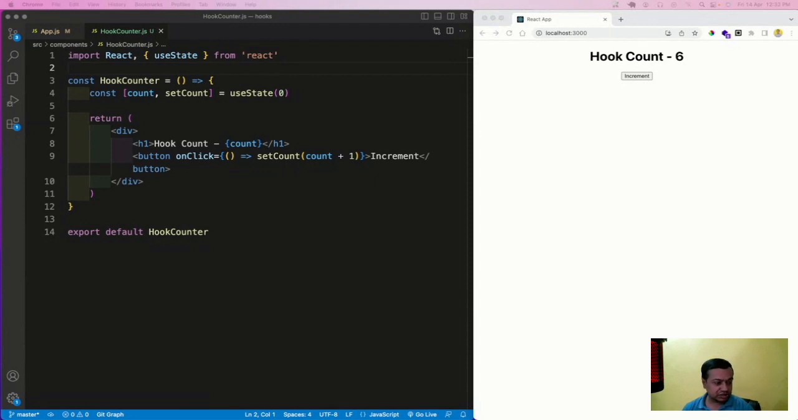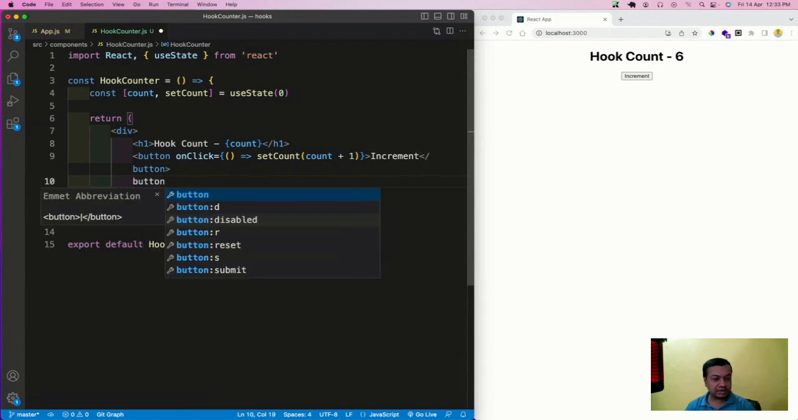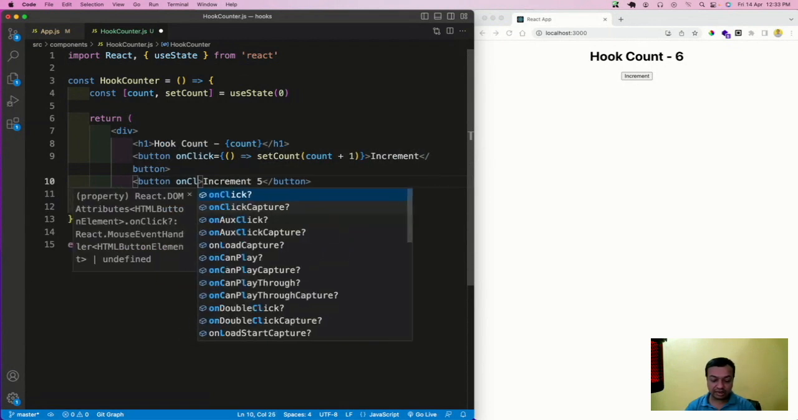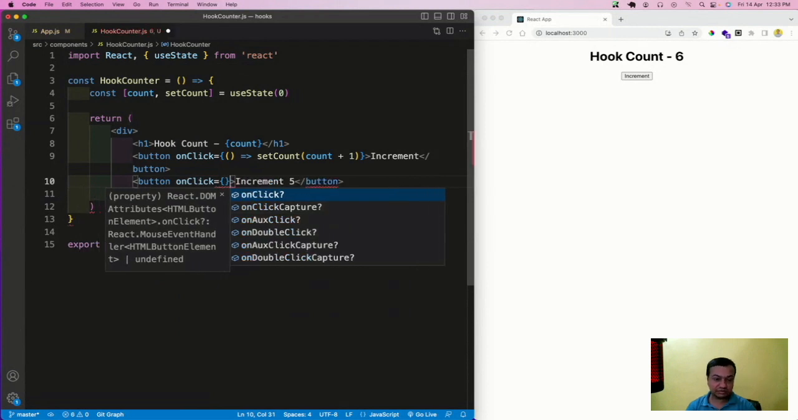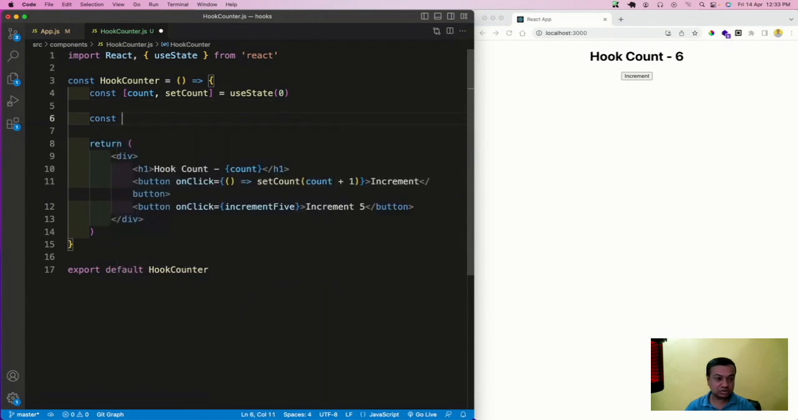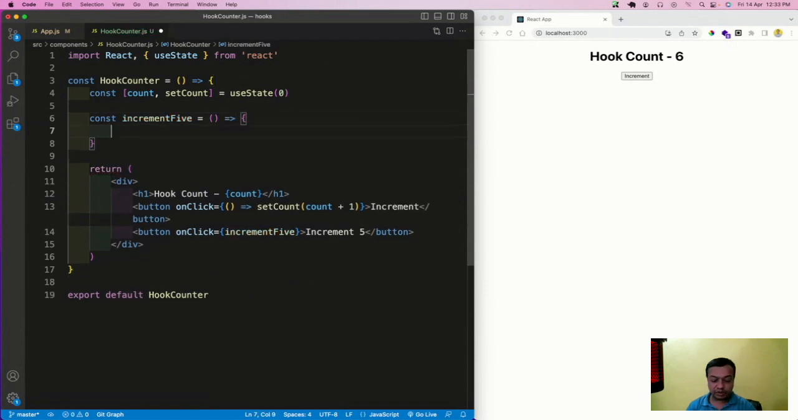Okay, so let us first see the problem here. I will go here and add another button, and it will be increment 5, and then I will have an onClick handler, and this time I'll call a different function called increment5. Then I will go here and do a const increment5 equal to this, and I'll have a traditional for loop here, for let i.